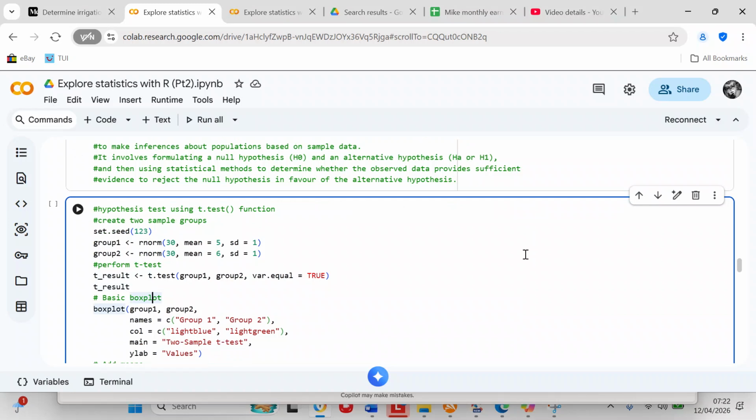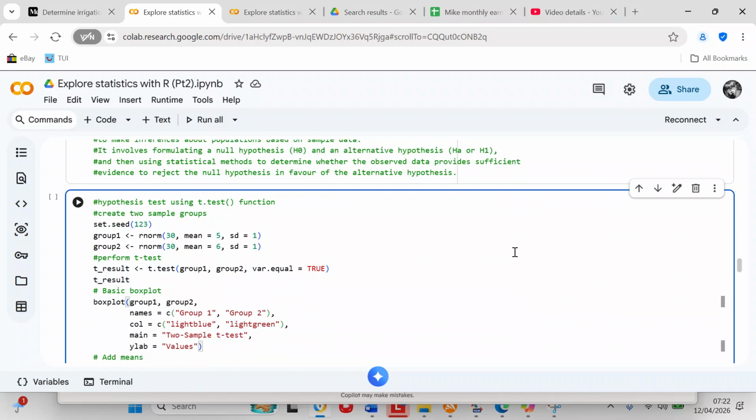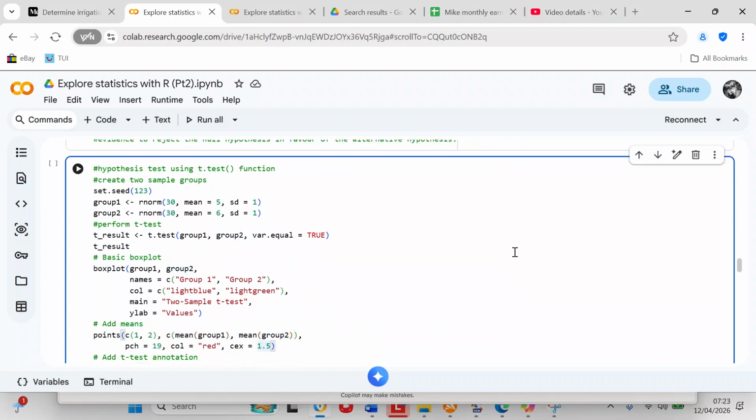So we're going to talk about the first hypothesis test, and we're going to be using R's inbuilt function, the t.test function. We're going to create two sample groups, so this is going to be a two sample t-test. The first thing we're going to do is set our seed. When you set your seed, every time you run the program, the variables are going to be initialized to the same value. So you type set.seed(123).